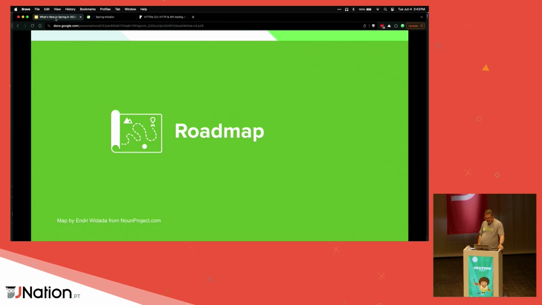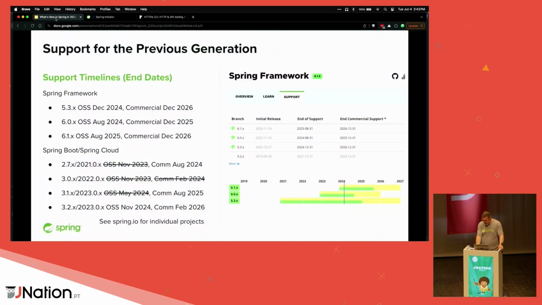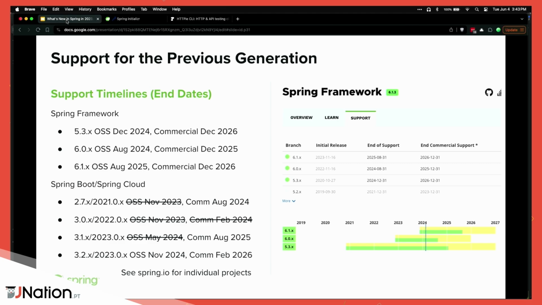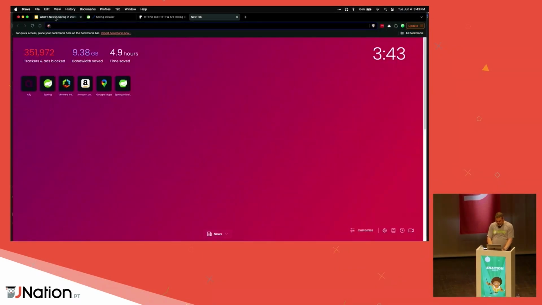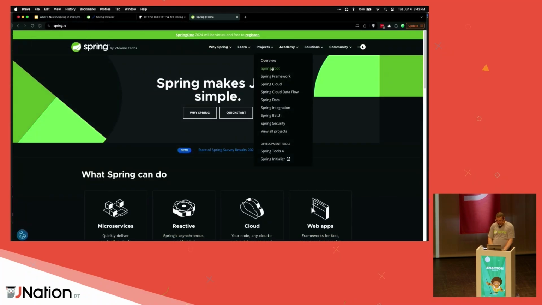So where are we going with things? For our support timelines, each version of a project is supported for a certain period of time in open source, and then beyond that we have commercial support. So for example, the previous Spring Framework line of 5.3 will end open source support at the end of this year, but the commercial support will be another 2 years. And you'll see that some of the Spring Boot and Spring Cloud versions have already ended their open source and commercial support.